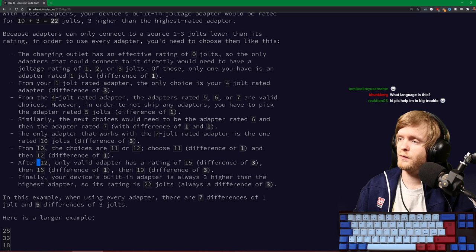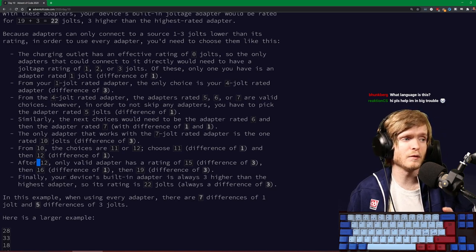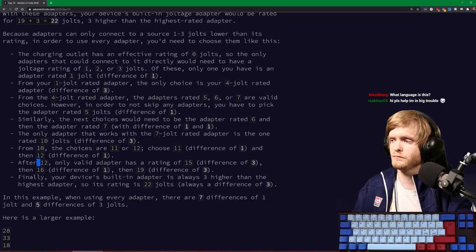After 12, the only valid adapter has a rating of 15. Then 16. Then 19. And your device's built-in adapter is 3 higher than the highest adapter, so its rating is 22 jolts. Okay, so we just need to arrange it. We always want to use all of them.